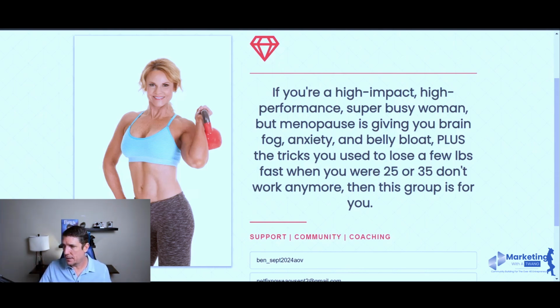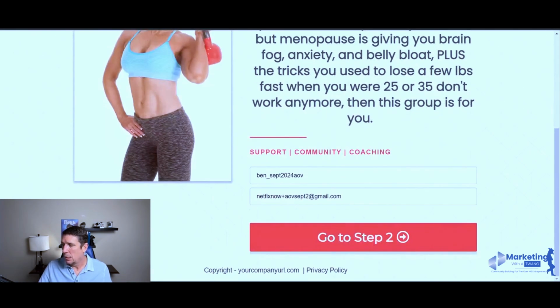And then I always put something down here like support, community, coaching, something like that, just kind of drives home what they're going to get out of the group. So they enter in this. I love putting go to step 2. It's almost like a non-committal thing, right? They enter in their name and email, but it's not such a big deal. Okay. You don't have to do that. I just like doing that.